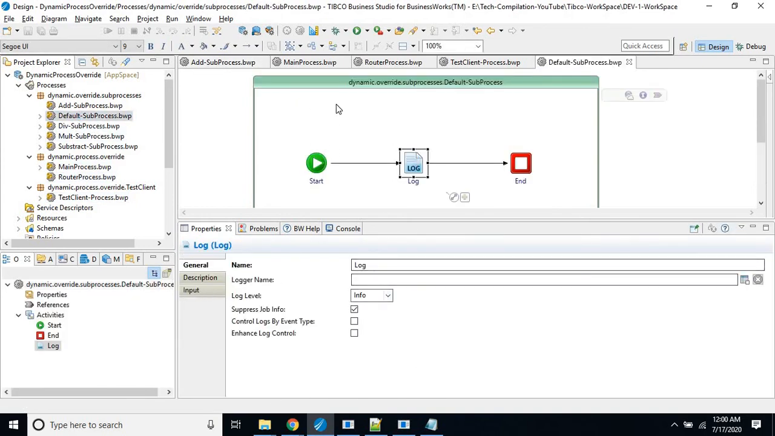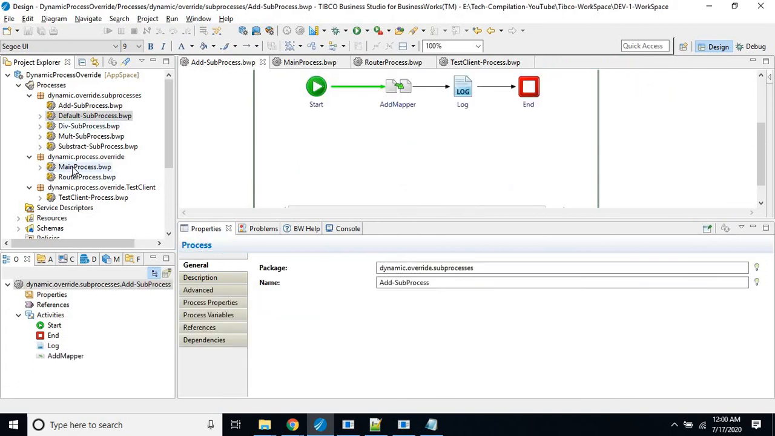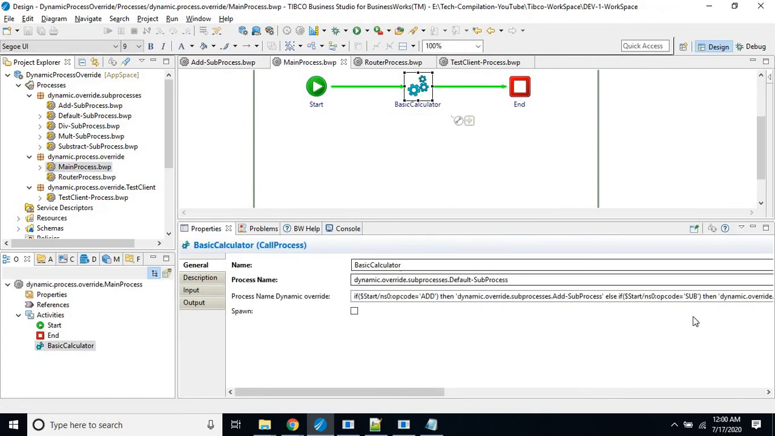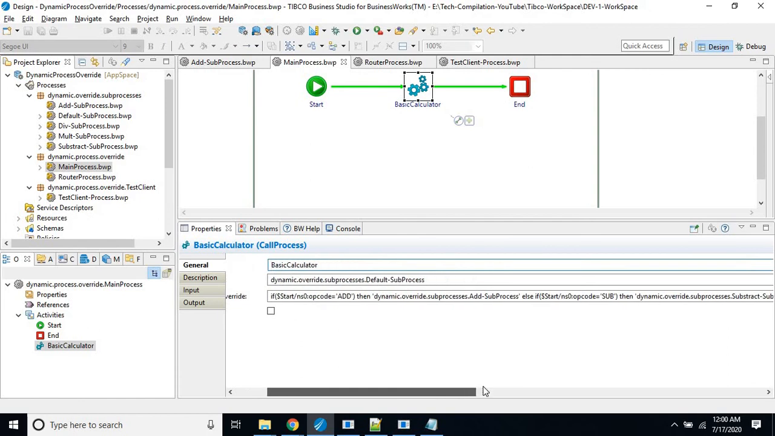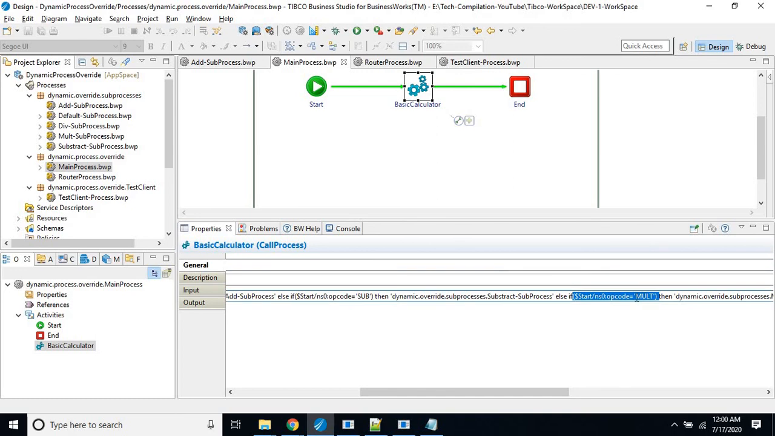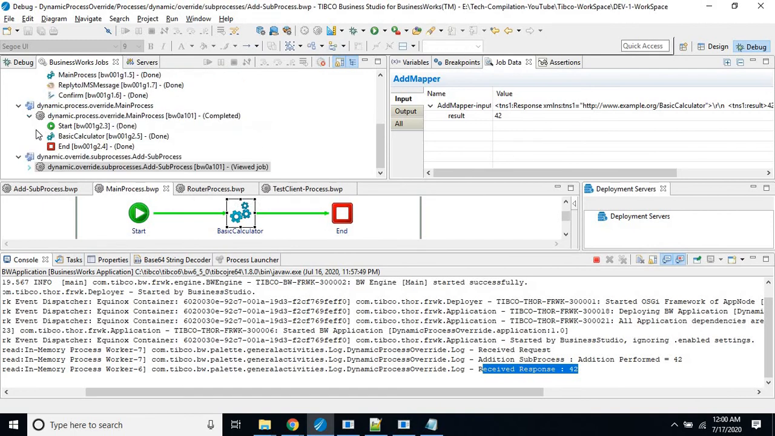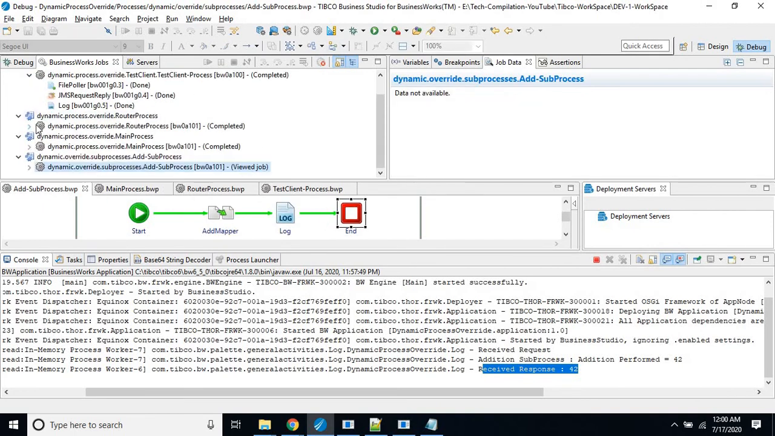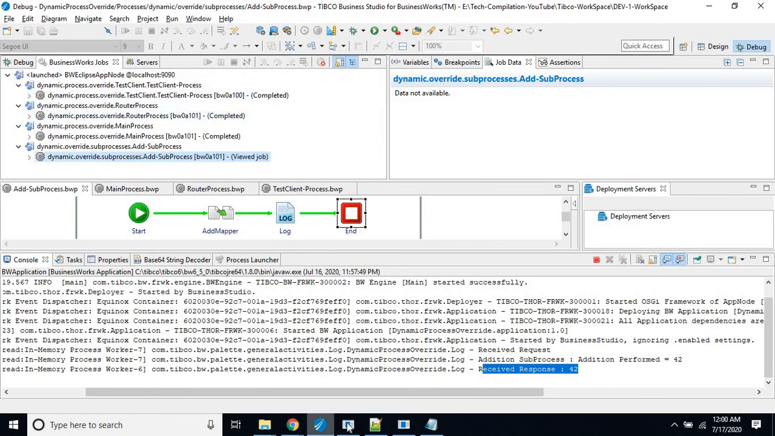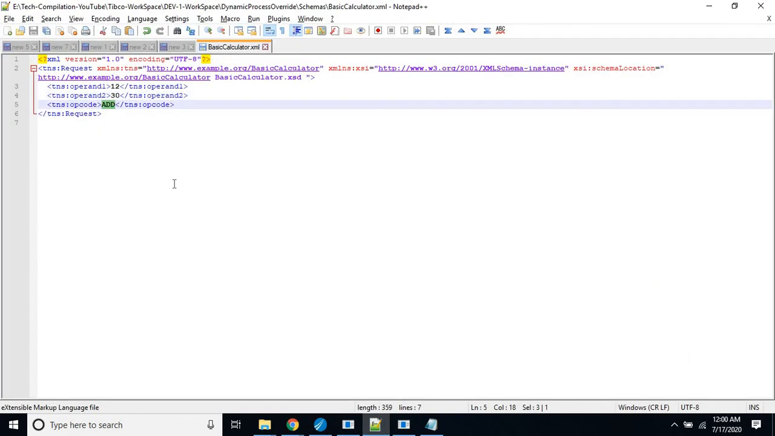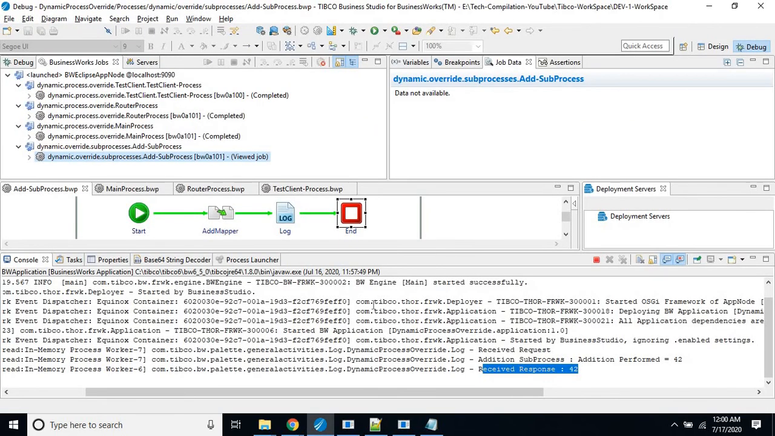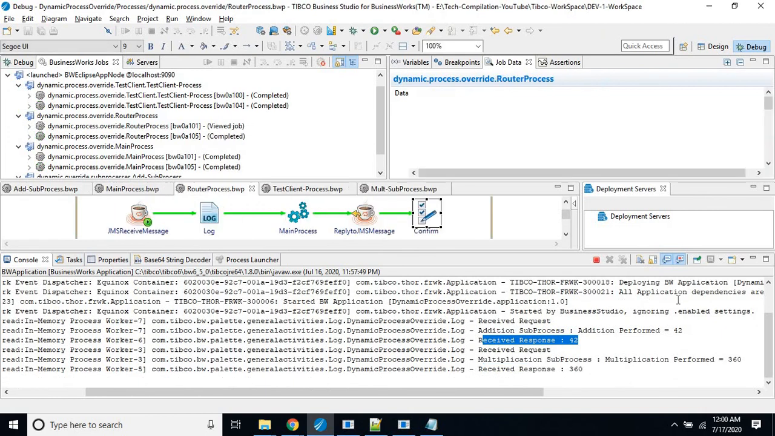Now let's see what I have given for the subtraction. From the main process, I will use the add, I will use the sub, I will use the merge. So let's try the merge. Okay, these are the options. This is the beauty of BW6. You can see the dynamic perspective. So let's see the merge. So you can see how this works.